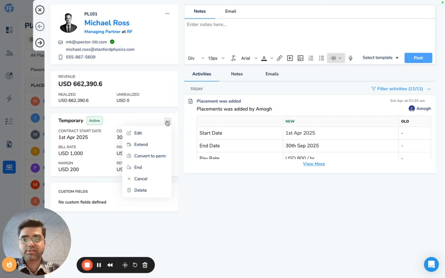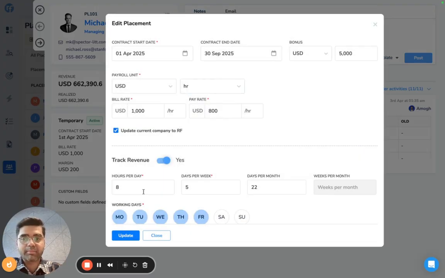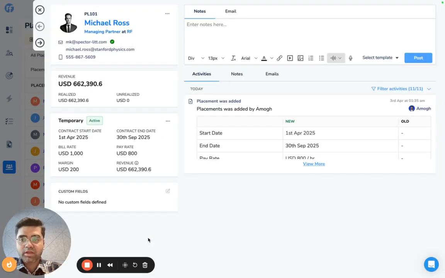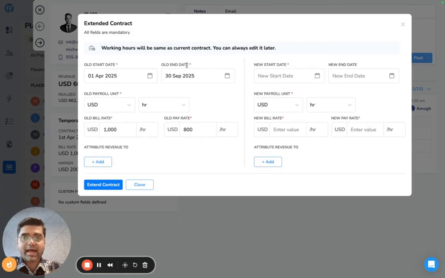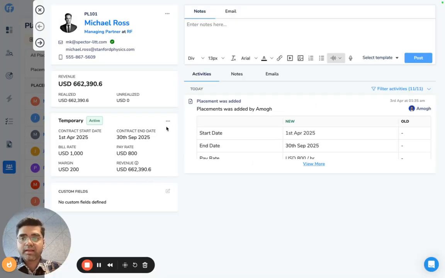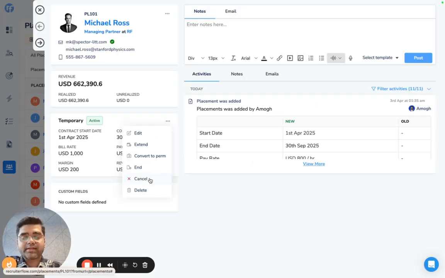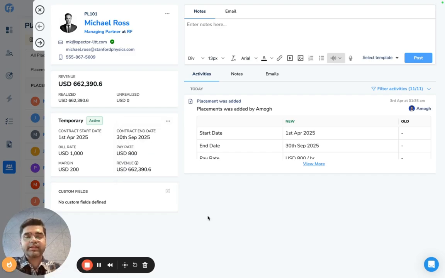Now you have other options over here as well. You can directly click on edit and make any changes that you want in the placement. Or if you want to, let's say, extend the placement, you can do that as well. Just add the old end date, old start date, and all the information required over here. Now, there is another option of canceling the placement, which is very important when you want to ensure that the placement was completed, but for some reason it wouldn't go through. And you can also end it, you can also delete it. This is very unique for contract roles, I agree, but there are other options as well.